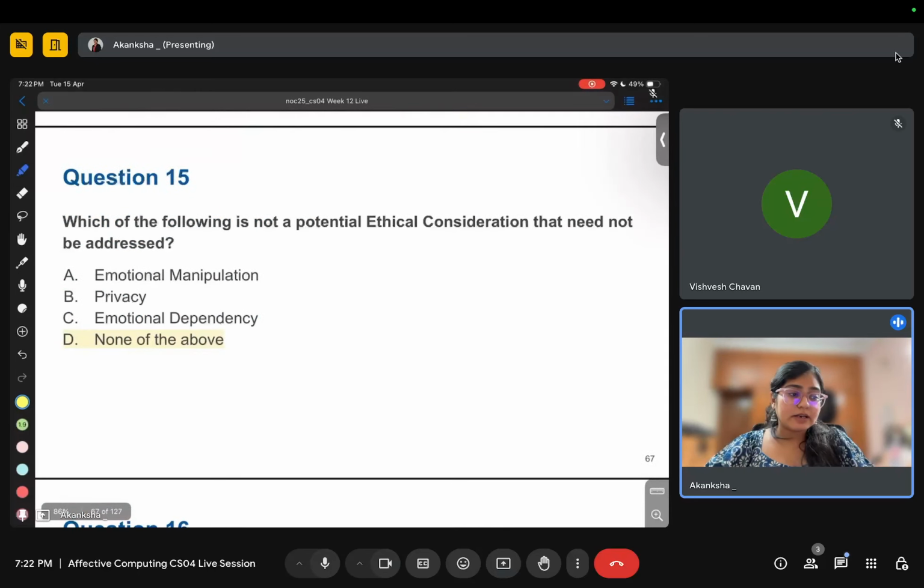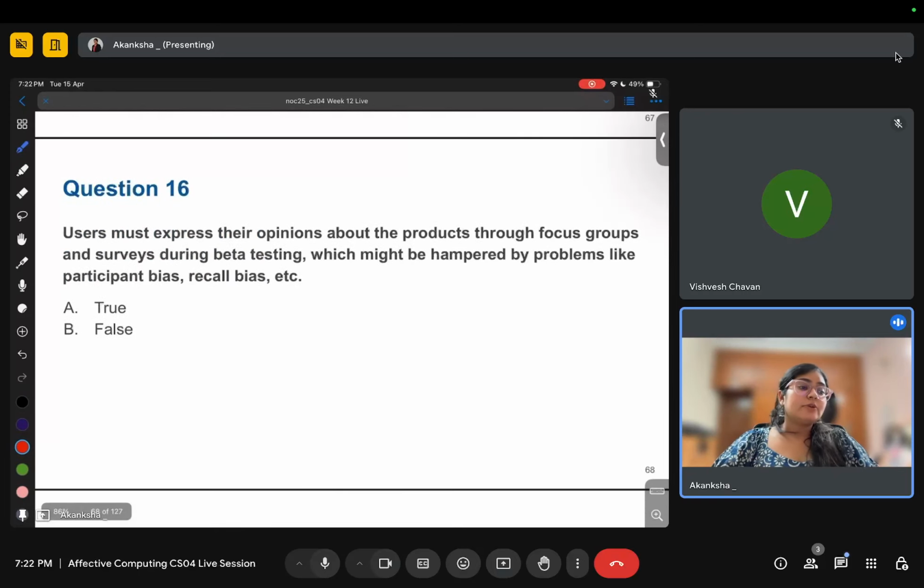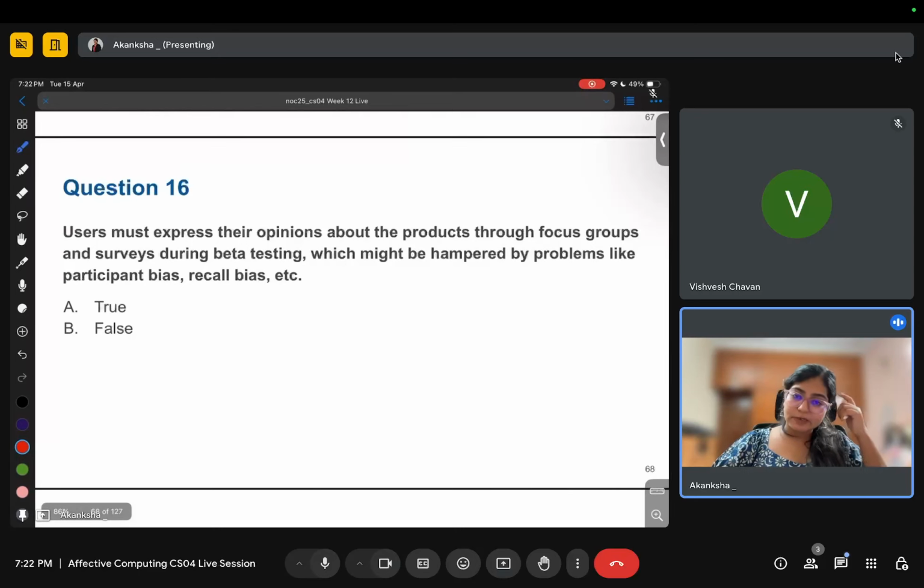So all three are ethical considerations they require. So none of the above is the correct answer. Users must express their opinions about the products through focus groups and surveys during beta testing, which might be hampered by problems like participant bias, recall bias, etc.